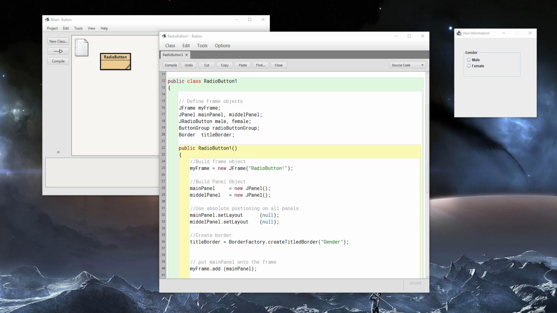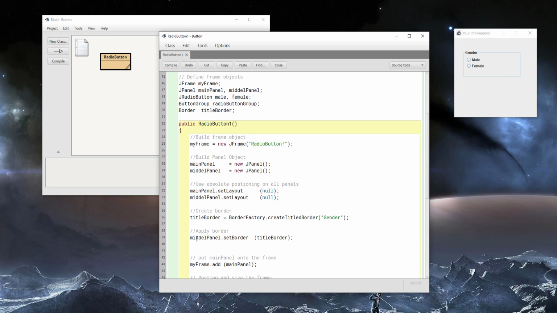After that, we need to apply the border to the middle border. And how to do that? It's quite easy. All we have to do is use setBorder. So as I said, I already typed it earlier. To apply the border, it's going to be middleBorder.setBorder(titleBorder), and this is what we already named here. So whatever name you choose here will be there. Okay.